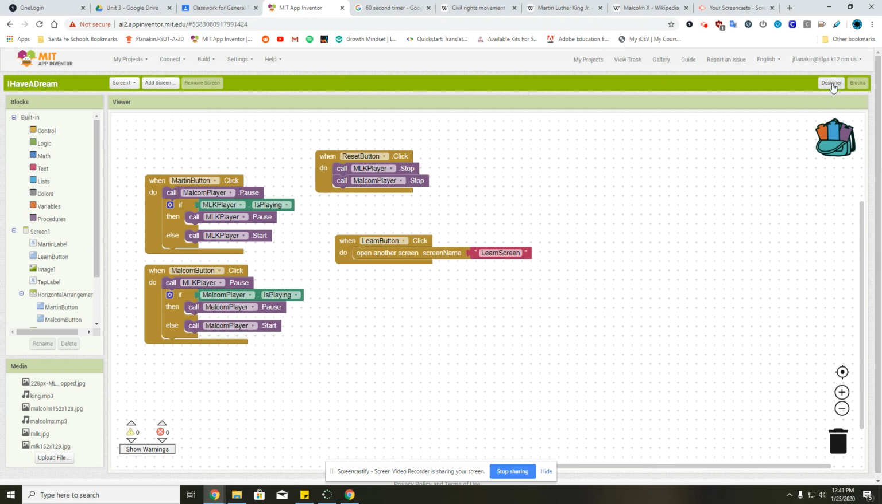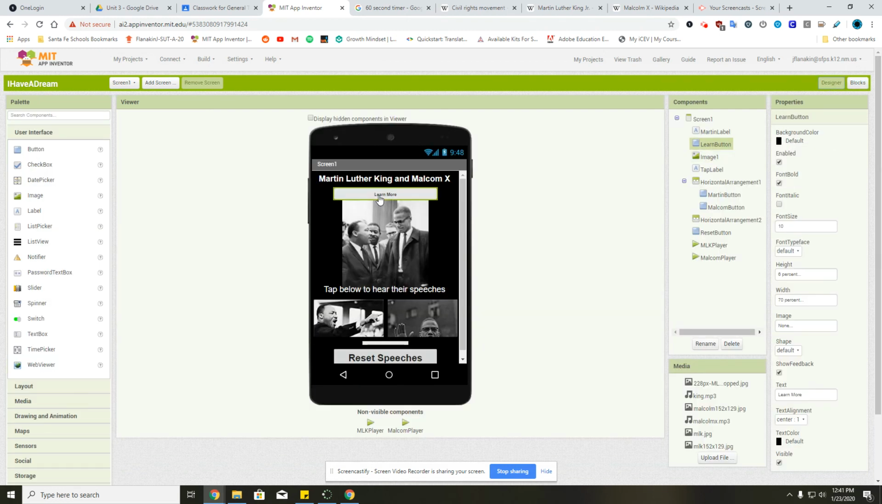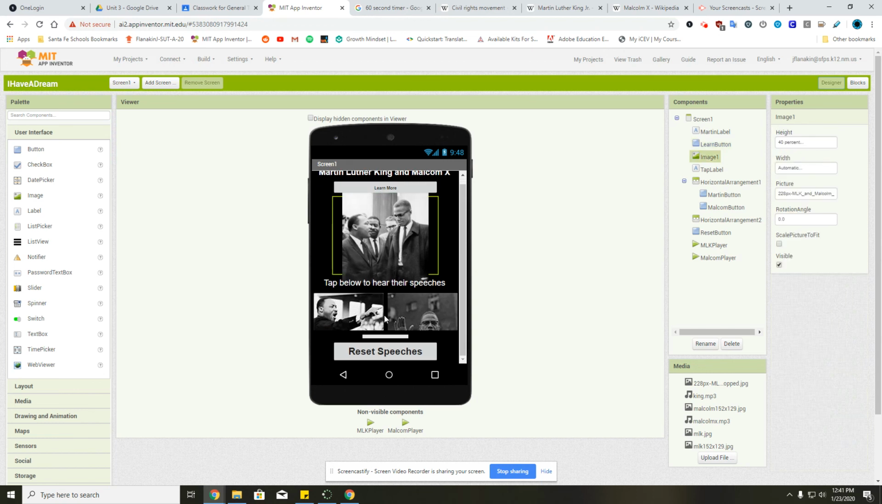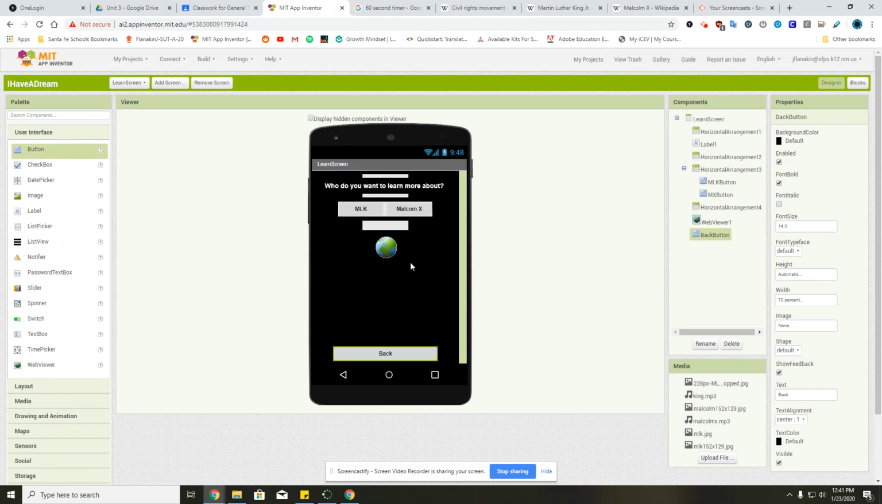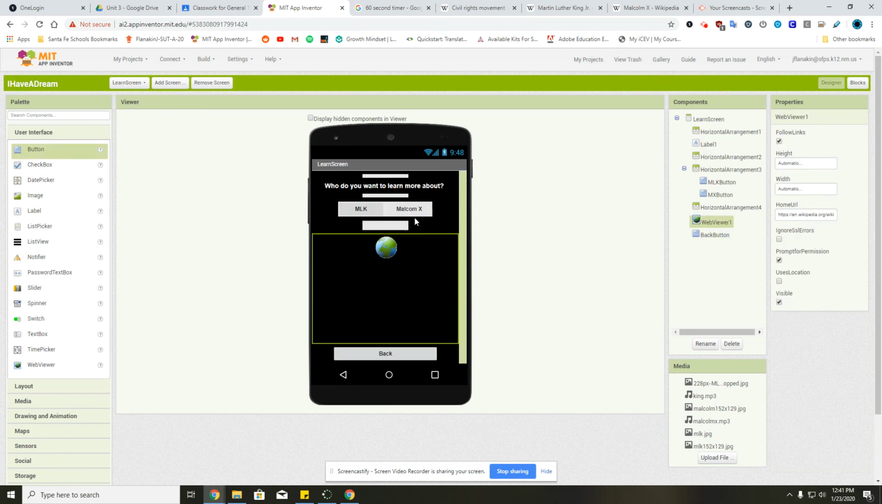So what we've done so far is we've added a learn more button. We changed around a lot of this stuff. Again, I know it doesn't look super good, but it looks okay on the tablet. We have a reset speeches button, and the learn more button takes them to the second screen here, which we called learn screen, where they can learn about Martin Luther King and Malcolm X by reading about a website that you chose.